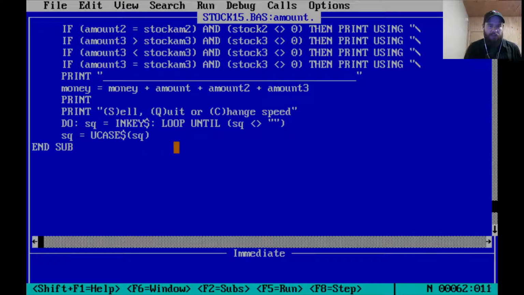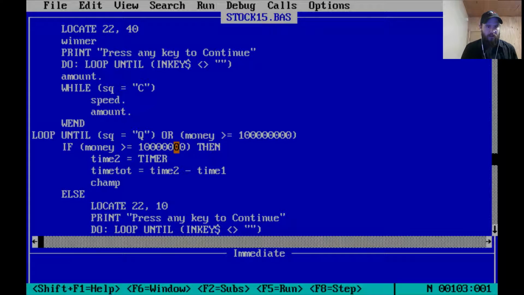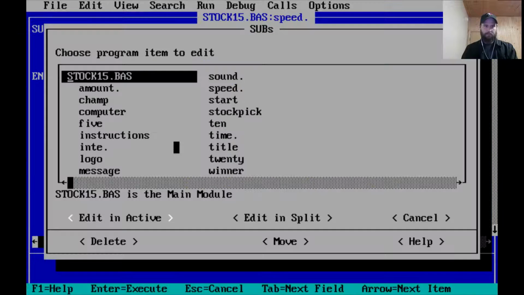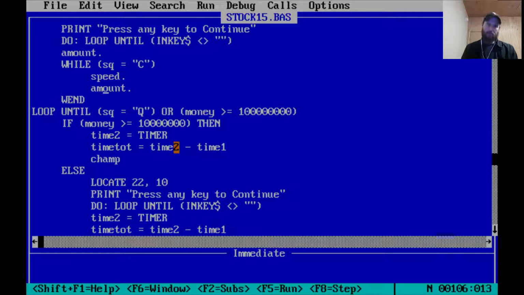This time we can change speed though. So SQ could actually be C. Okay, now while you've chosen C, so while you keep hitting C to change that speed, continue to run and get input for your speed, and then go back to amount. Ask for a new speed, go back to the gains and losses page, and keep doing that while, so this is a while and a while end.